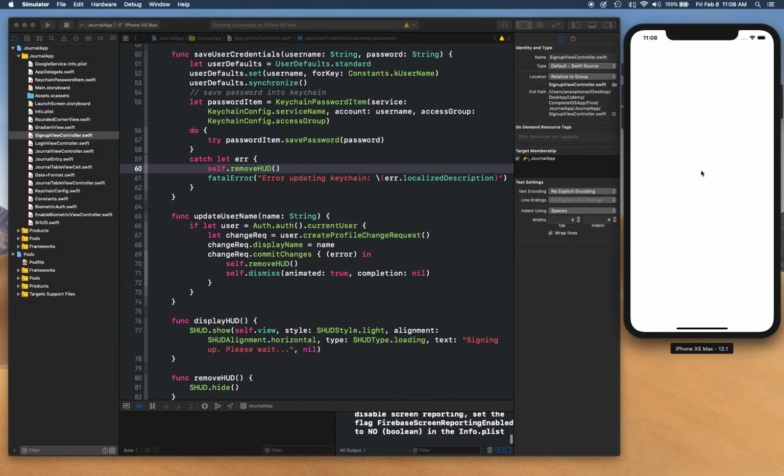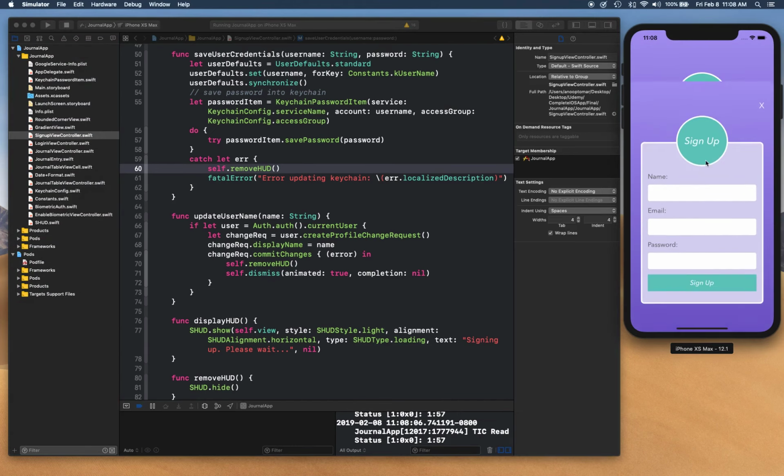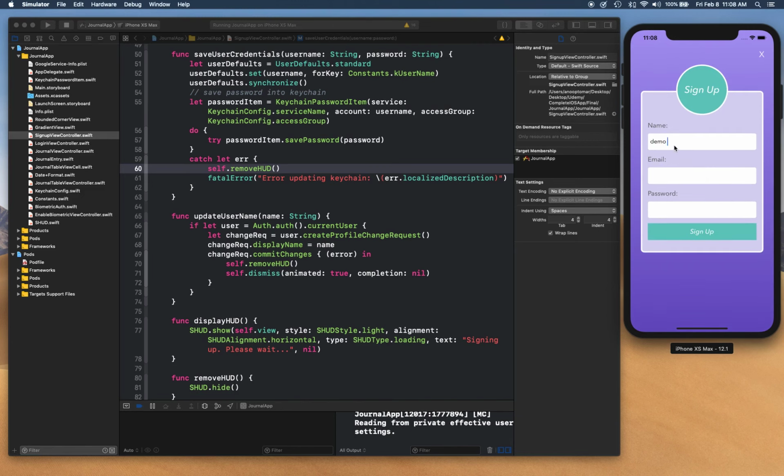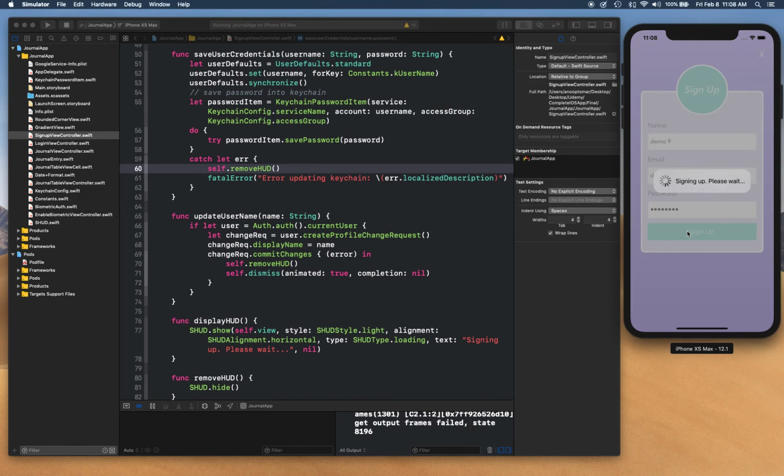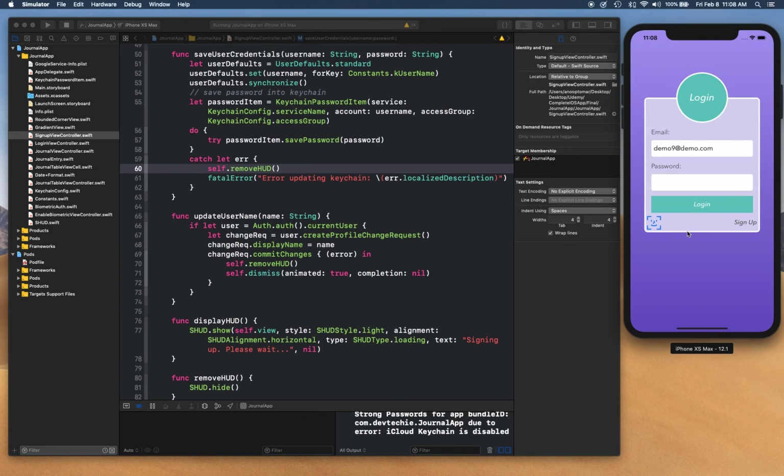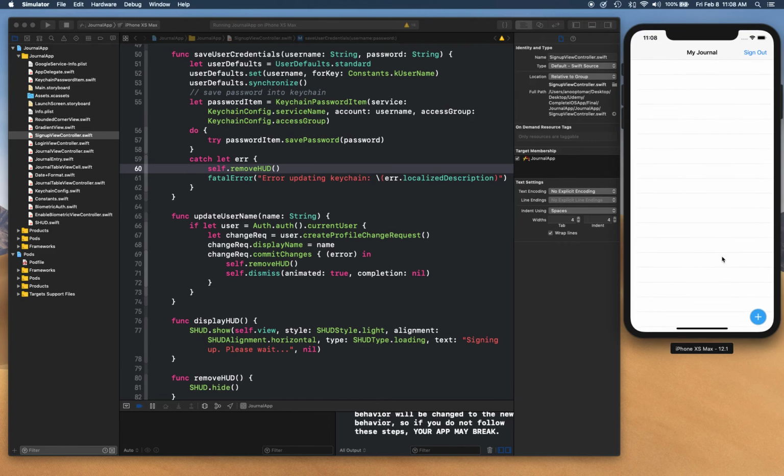journal app. So demo 9, password, and sign up. There we go. That's awesome. Let's use password to log in. Make sure. All right, so that is good. Now we have successfully finished our app, and there are some challenges for you as well.